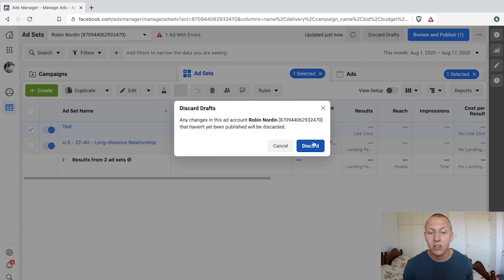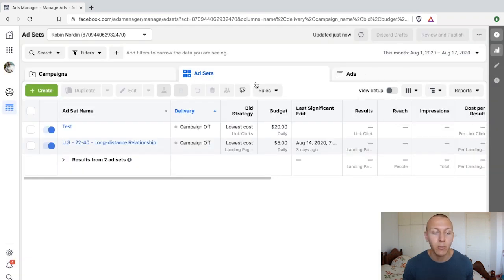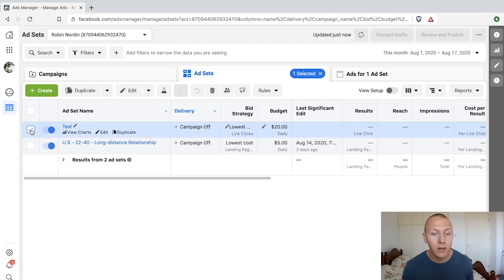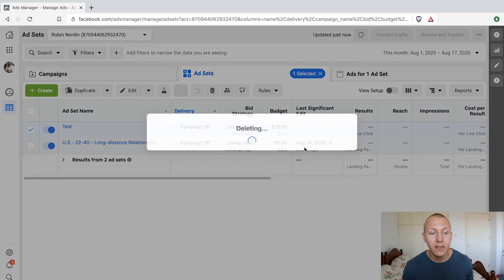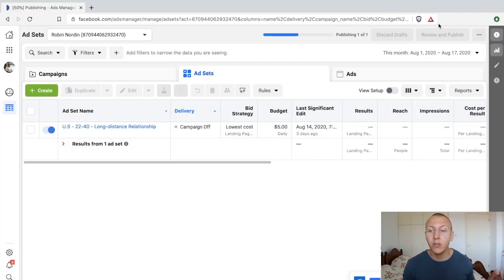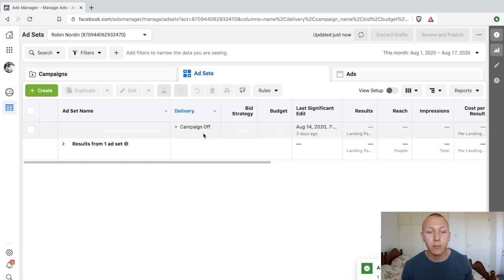So I'm going to click on discard draft because I don't want to set that one up. And this test that we created, I'm just going to remove it. In order to remove anything, all I do is mark it right here. Then I go up here where it says delete, click there, delete, and now it's gone, right? So you discard whenever there's a draft and you delete whenever they are published. And now everything is back to normal.